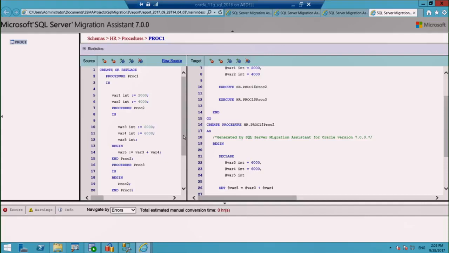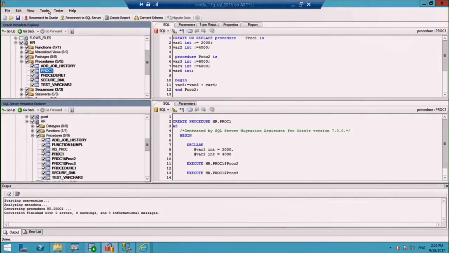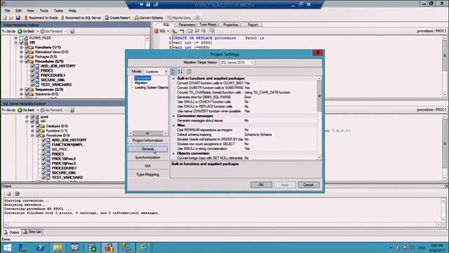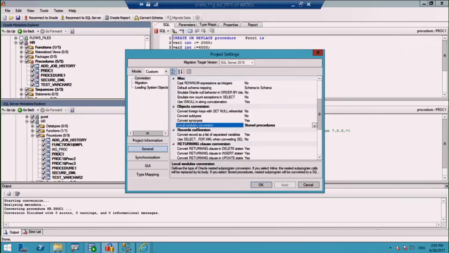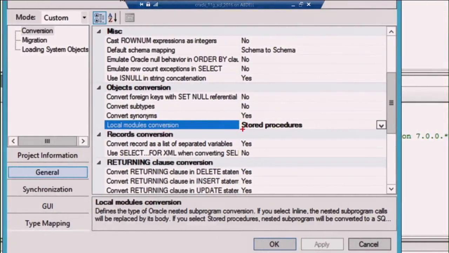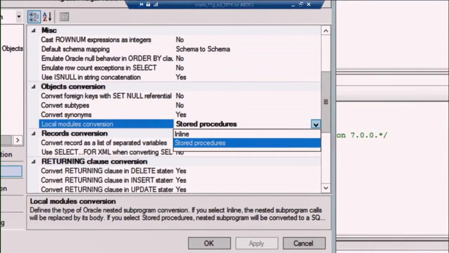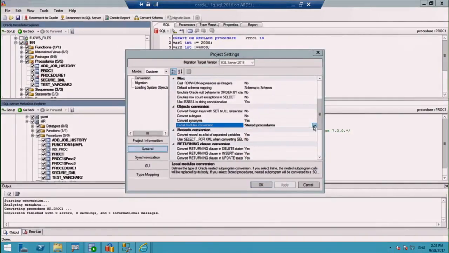And yeah, if you prefer the inline option, where proc 1, 2, and 3 are merged into a single proc, then in SSMA you just need to go to Tools, Project Settings, and here there will be an option, local module conversion. If you see local, this is the option here. It says stored procedure, and the other option is inline. So depending on what you prefer, you could choose that. Okay.